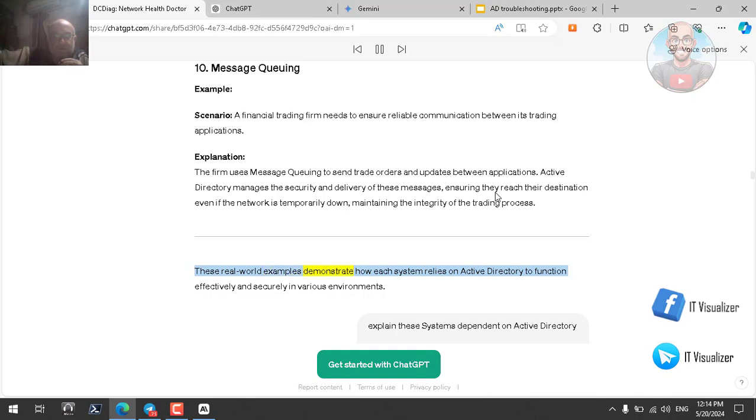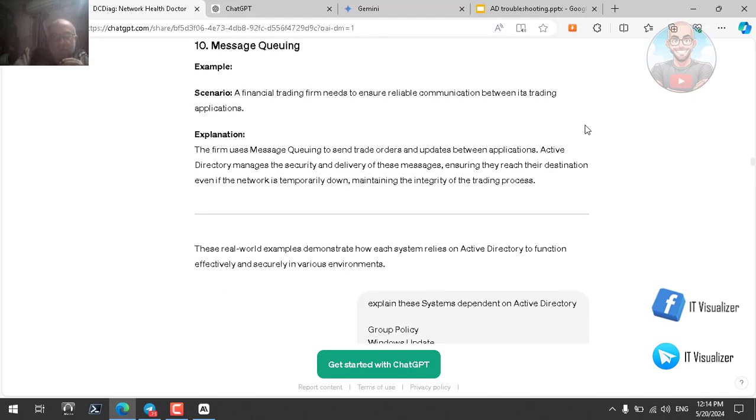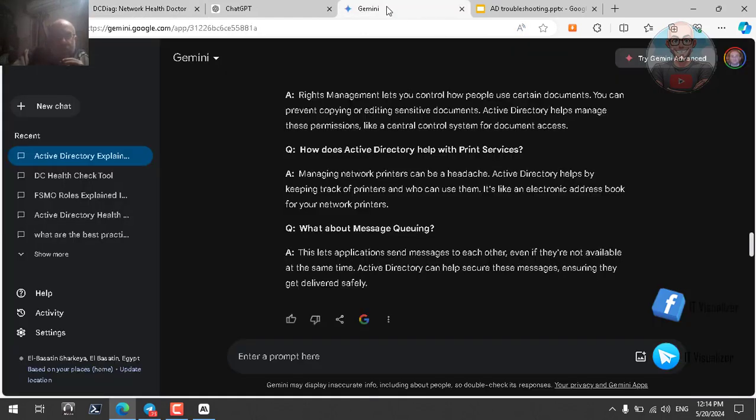These real-world examples demonstrate how each system relies on Active Directory to function effectively and securely in various environments. So we can see here, this is the answer also. It begins to clarify to us how these services are related to the Active Directory with real world examples. So we can now see the whole point. We now know what these services are, how they are related to the Active Directory, and what the real world examples are to illustrate this relationship between these systems and the Active Directory.